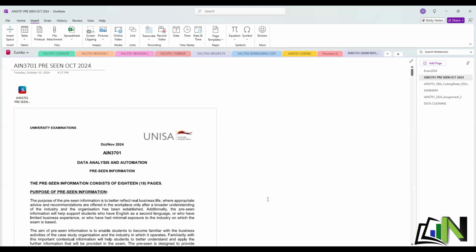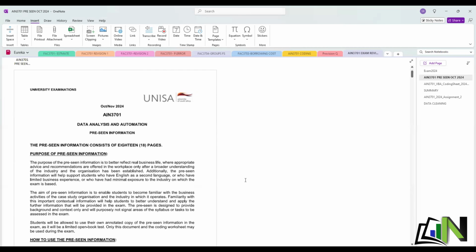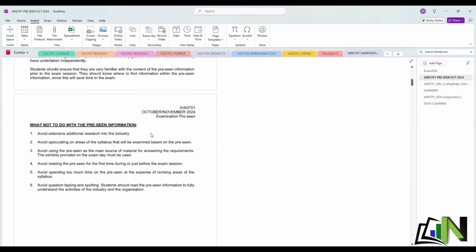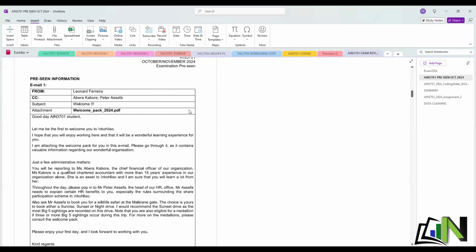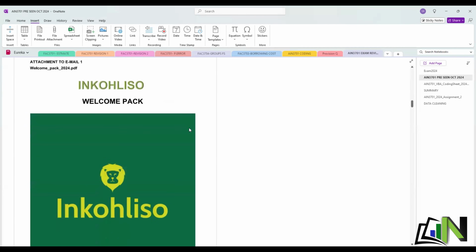Right. So what are they saying? The pre-seen information, this is more like your scenario. So you're expected to read this in advance. All right. Read everything that is here. The purpose, how to use it, and all of that, what's not to do, and then this is where it starts. This is the pre-seen information. They are going to test you based on this information, all right? So you're expected to read this and understand the story.